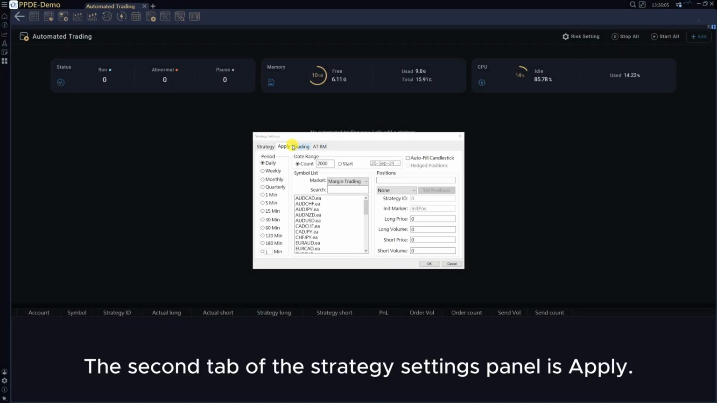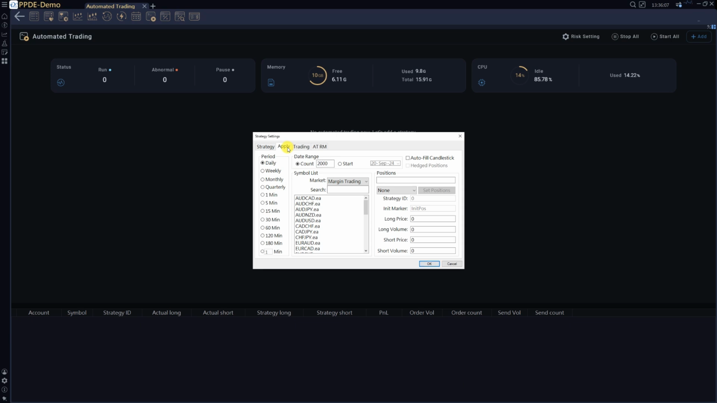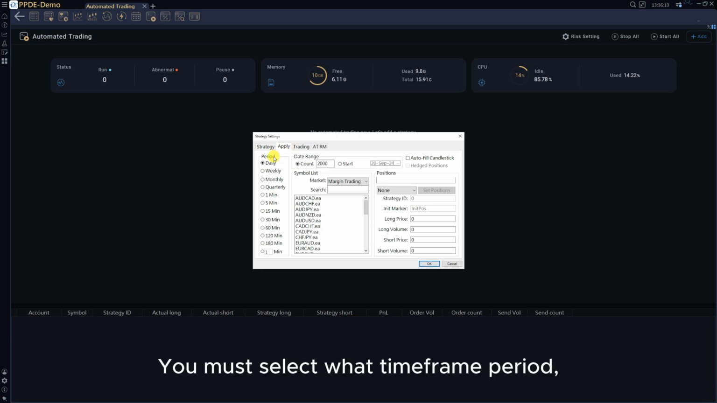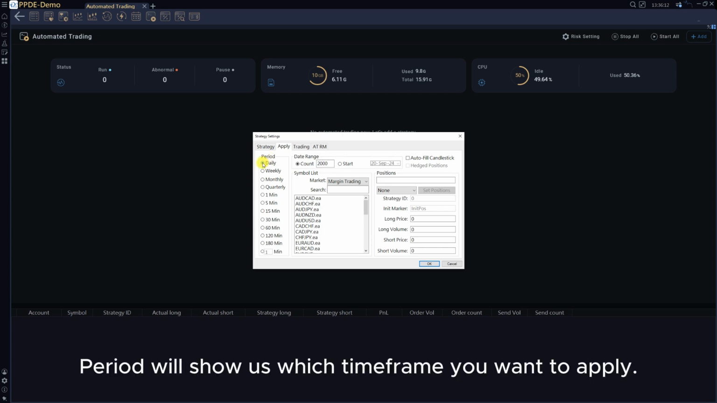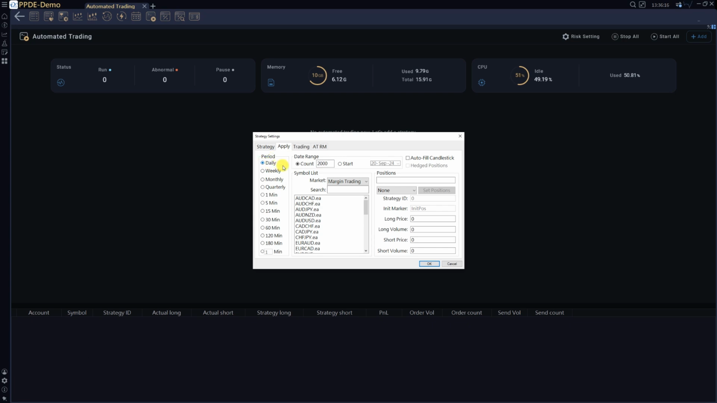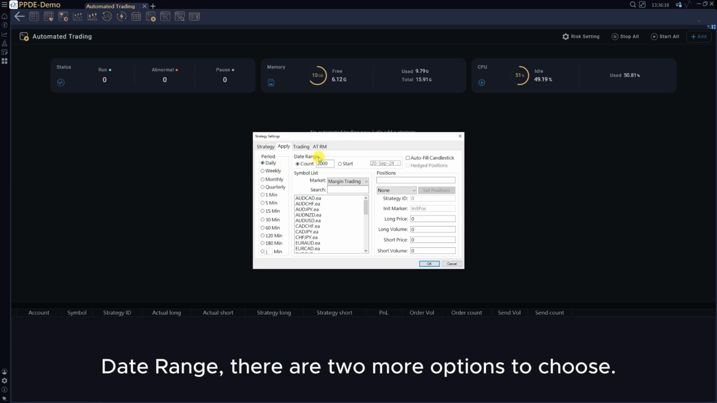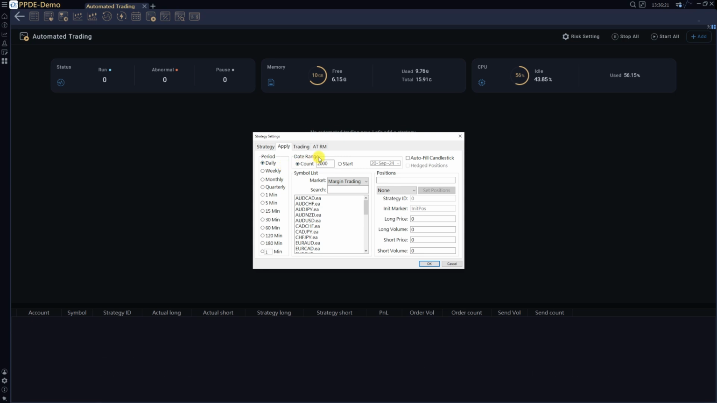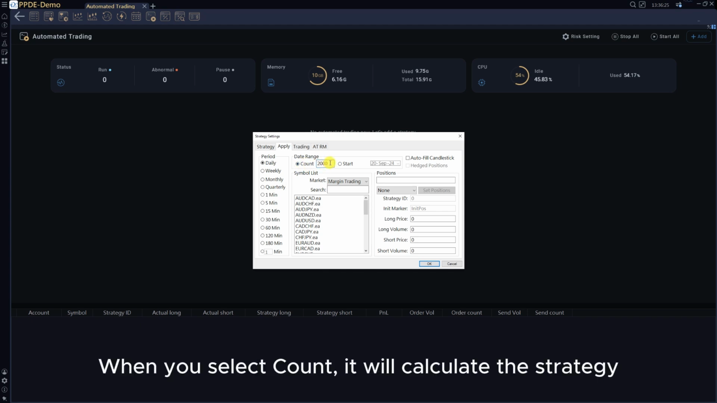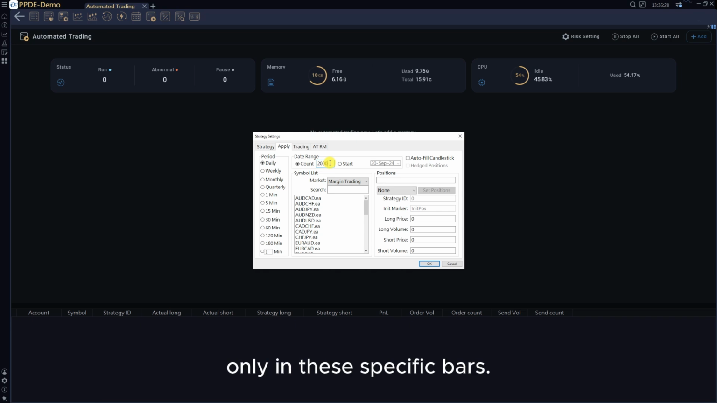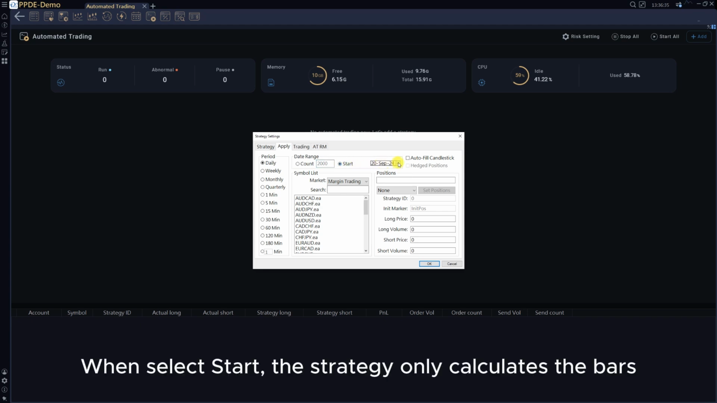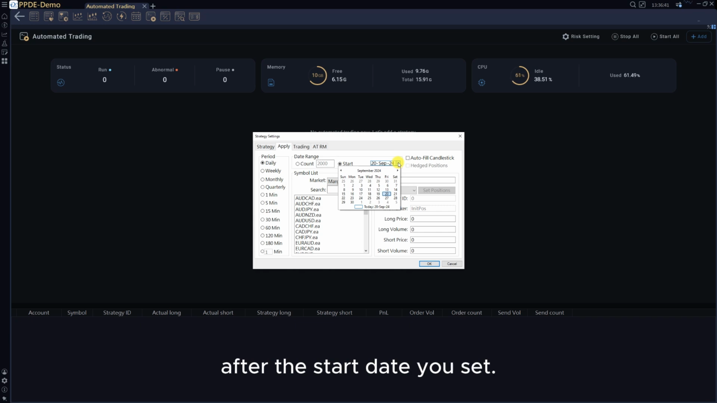The second tab of the strategy settings panel is Apply. You must select what time frame period. Period will show us which time frame you want to apply. Date range: there are 2 more options to choose from. Count will show us how many bars you want to apply. When you select Count, it will calculate the strategy only in these specific bars. Start will show us the start date which we want to use. When you select Start, the strategy only calculates the bars after the start date you set.